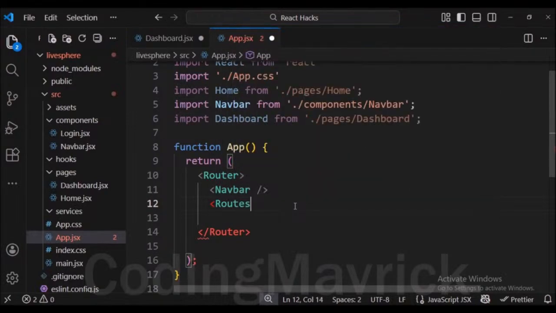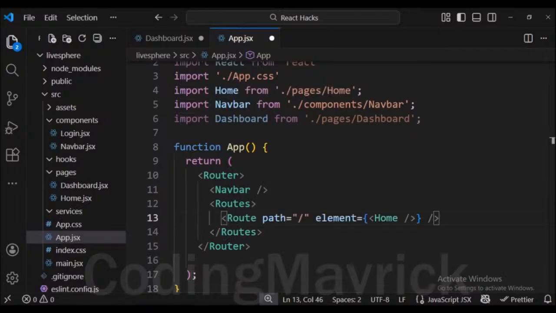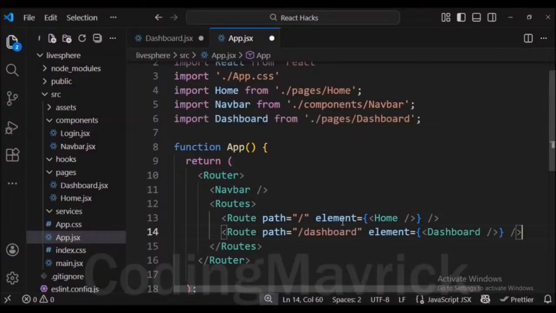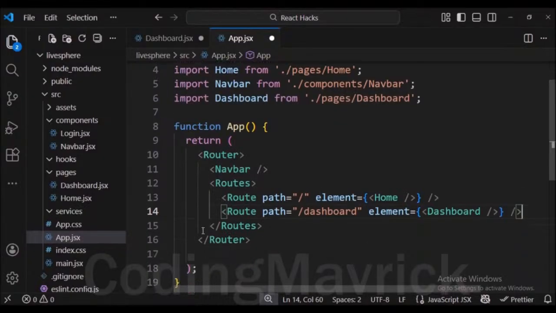Define the Routes container, which holds all route definitions. After that, create the route to map the root URL to the home component. Then create the route to map the /dashboard URL to the dashboard component.